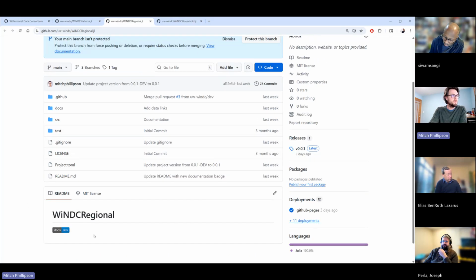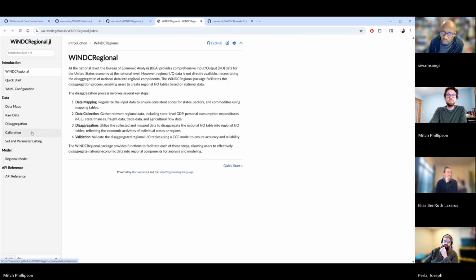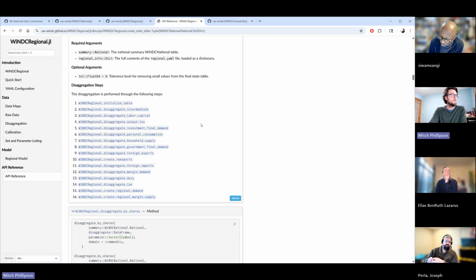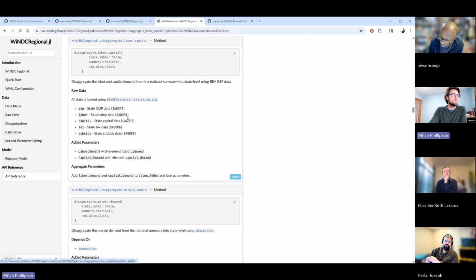Before I make this super stable and super good, I'm working on the household disaggregation. But this is a package. I have to add a README. There is documentation, and the documentation is actually decent because it tells you how it disaggregates. So create state table tells you exactly what it's doing at each step and the math behind it. This one is still pretty rough. I've got to make that better.